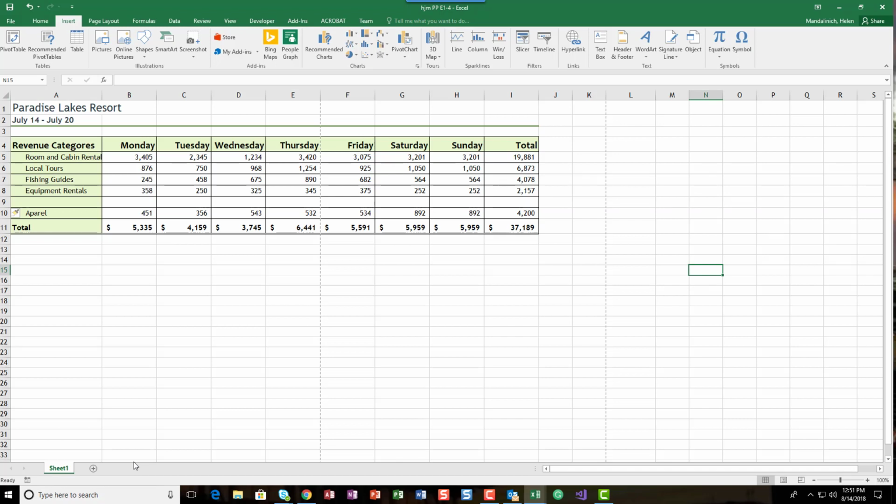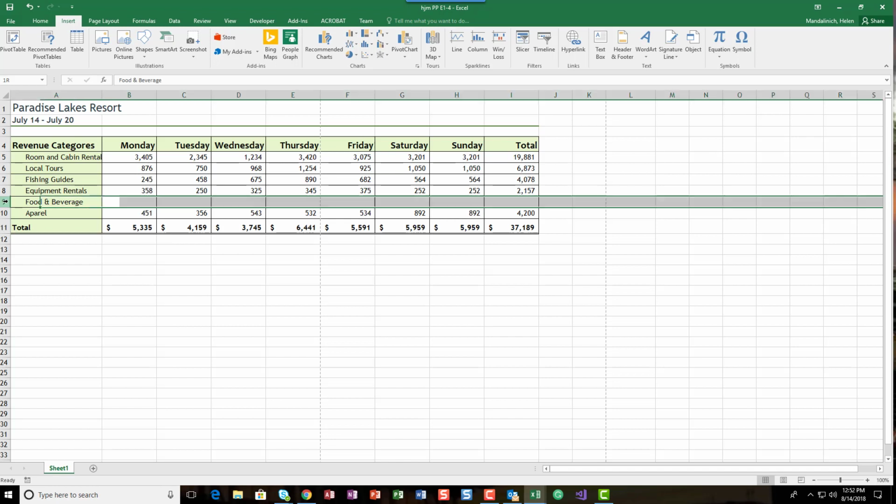So now in A9 I could type food and beverage, and notice that it's indented because it took on the attributes of the surrounding cells, and it's also gray. It's the same font size, so it's kind of cool. Okay, I have it in there, so I know I have to do it, but I don't have my numbers yet. So I want to hide it for now. So I want to go to 9, right click, hide.